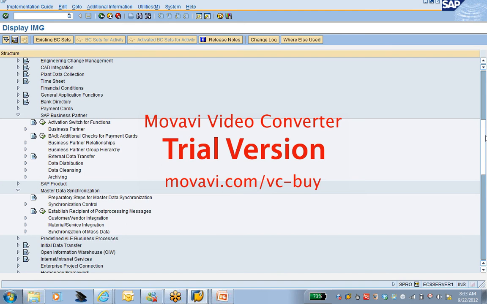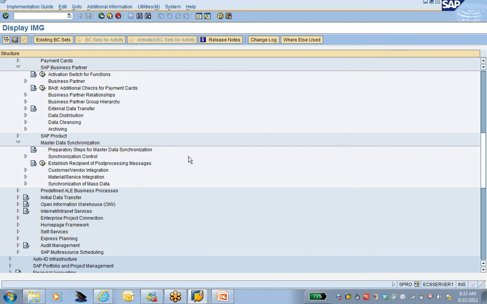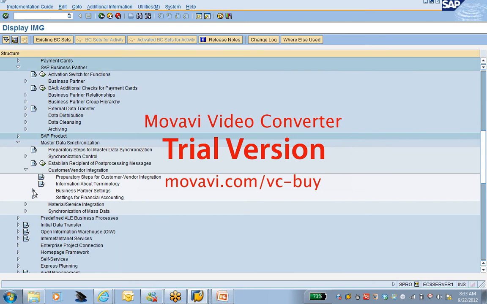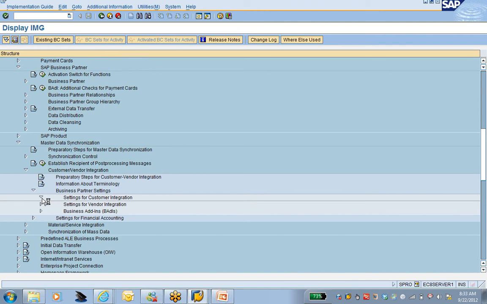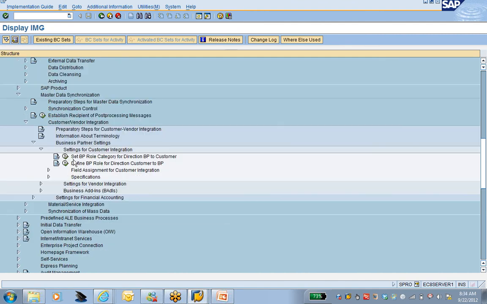Now let us see the master data synchronization. As I told you in your demo, when you create a customer, it will have a corresponding business partner. Or similarly, when you create a business partner, it also creates a customer master in SAP. To do that setting, we have to see the customer and the integration, business partner settings for customer integration, because we're all talking about ARM. So from that standpoint, we will look at these settings from the customer perspective.